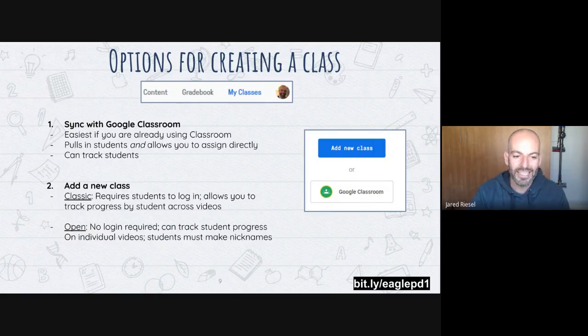One is called Classic Mode, and that does require students to sign in. They can sign in with their Google account. It's not terribly complicated. The benefits there are that you don't have to worry about students making nicknames. It uses their Google ID for that, so you know who they are confidently. It also allows you to track their progress across videos, so it links everything to their account.